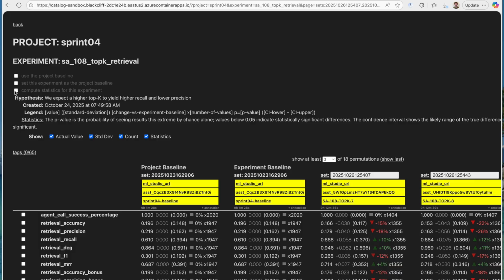And then finally, there's one more link here, which is to compute statistics for this experiment. I'm not going to do this just yet, but I will show this here in a bit.